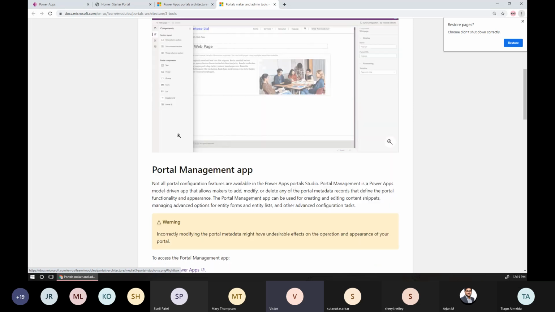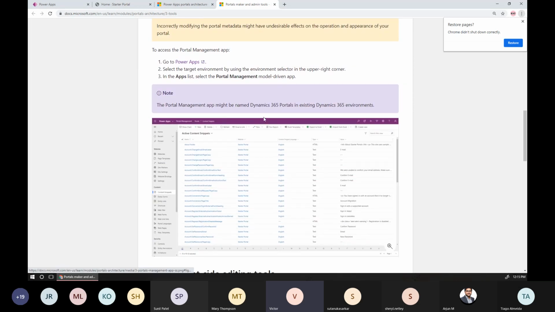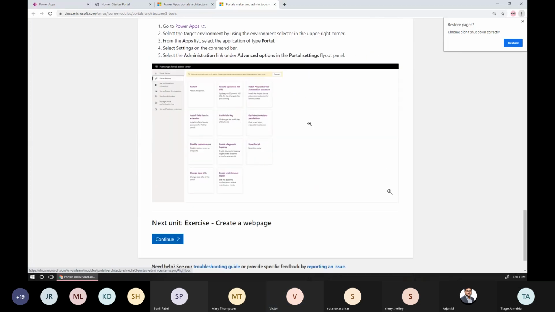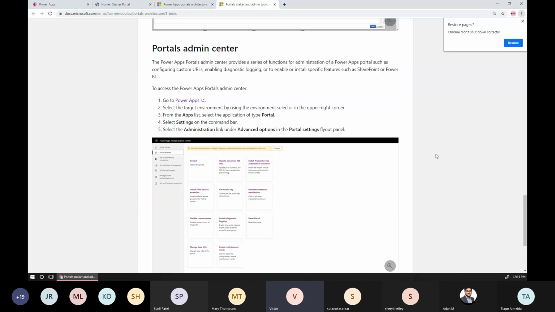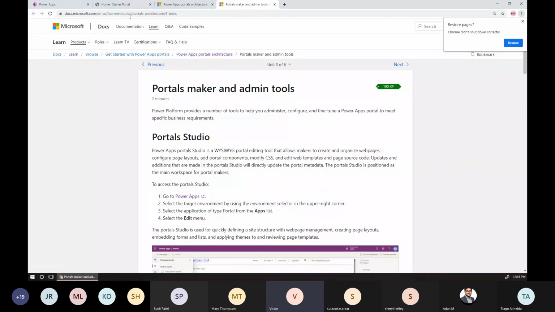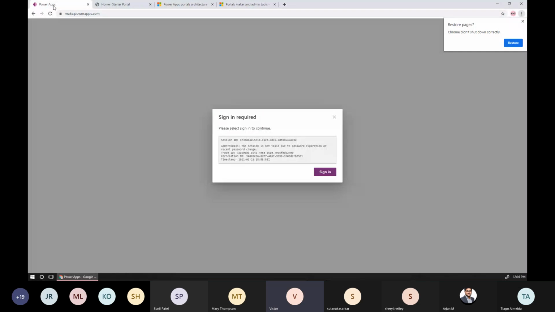All right. So that's what they're talking about. How do you get there? There's the portal management app, and we'll look into that in a second. Portal front side editing tools, and then the admin center. All right. So let's go to the maker.